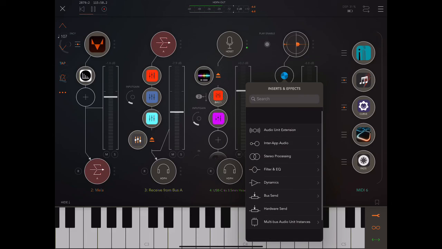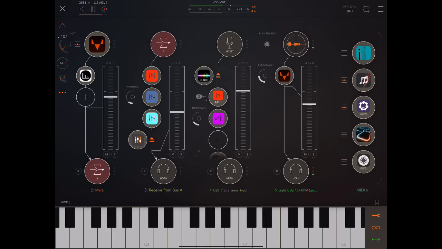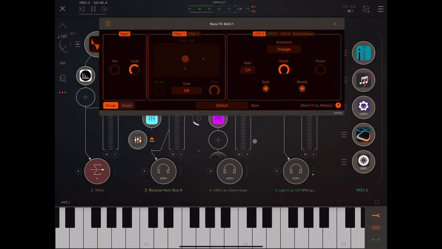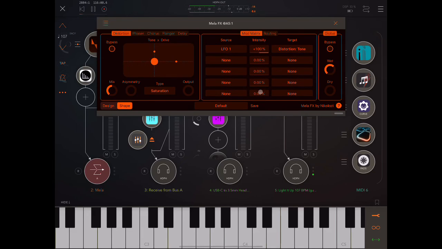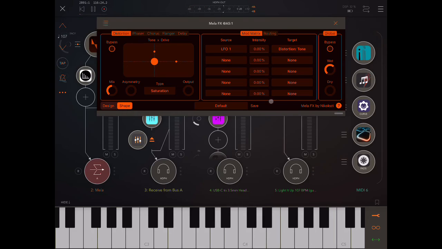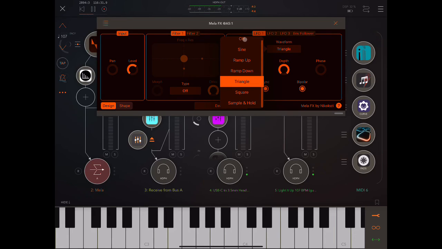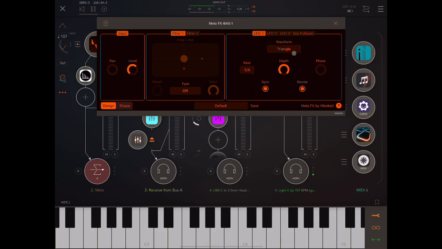So when we add a new instance of Mela FX, it's going to sound pretty harsh. And the reason is that the mod matrix LFO is linked to distortion. So let's just bring that down to 0. Or of course we could do that by turning off the LFO depth here, turning off here, a lot of different things we could do.